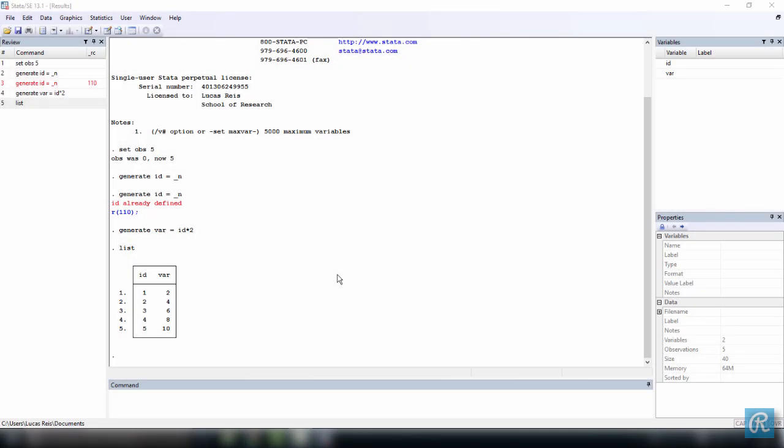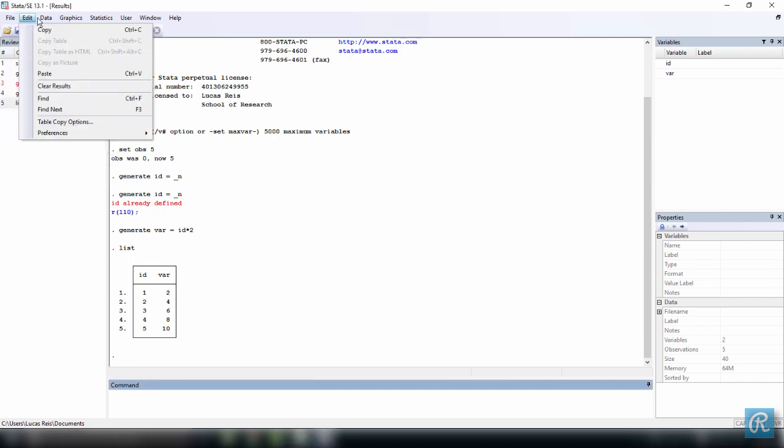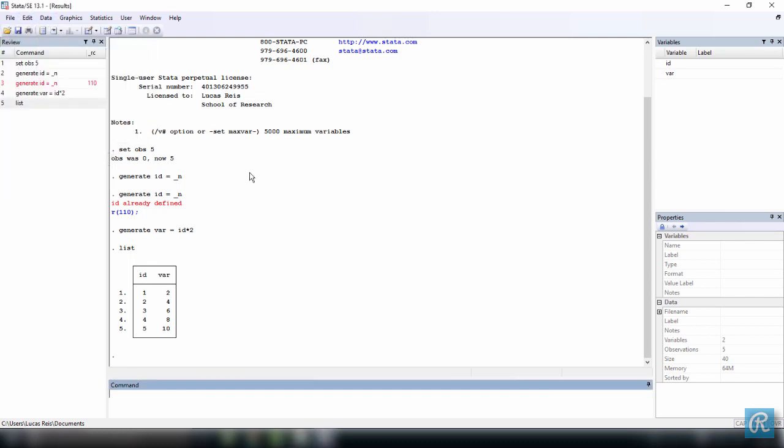Let's talk about two different ways of executing tests in STATA. The first one is to type the commands, like we did in the last video. And the other one is to use the drop-down menus, which is going to be the focus of this video.